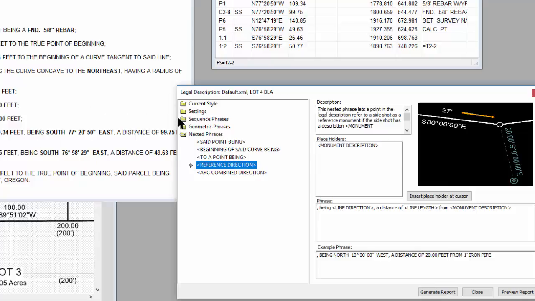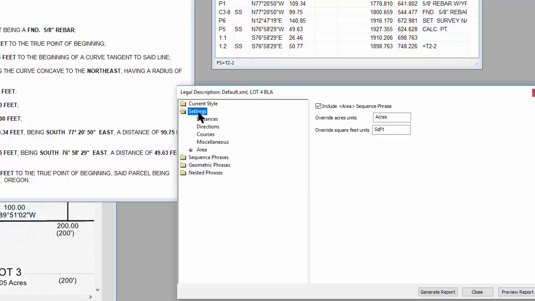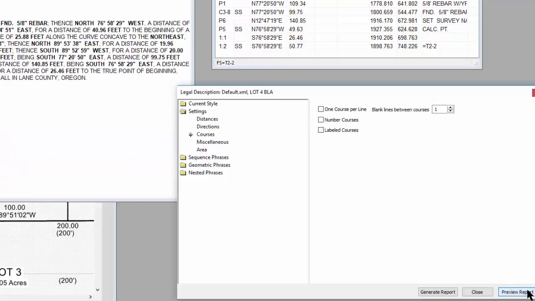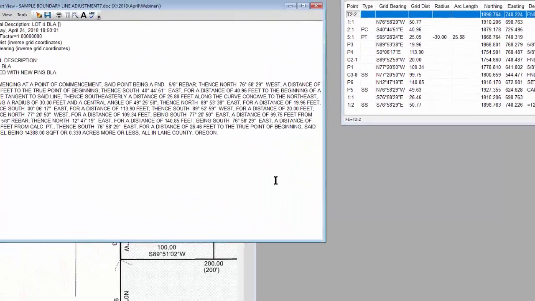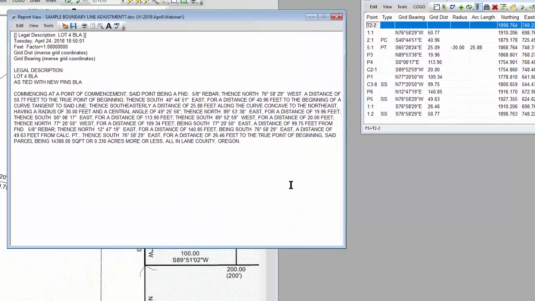So I can use this preview to say that looks like what I want. I'm going to go back into the settings and turn off the stuff I don't want for my final. I can preview that once again. Okay, I won't get the bolds in the final, but I'll get everything else. So now I can just generate the report. And again, I won't save that right now. So now I've got a legal description that I can send off to the title company.